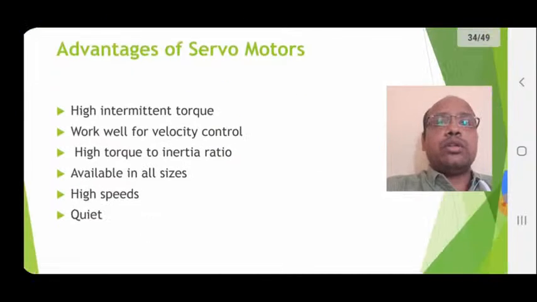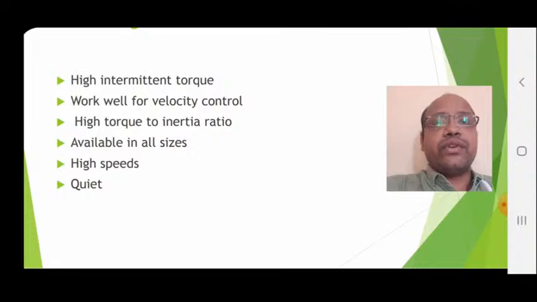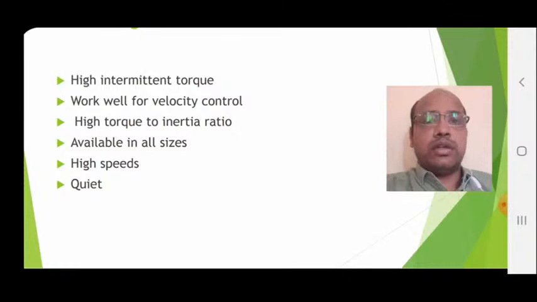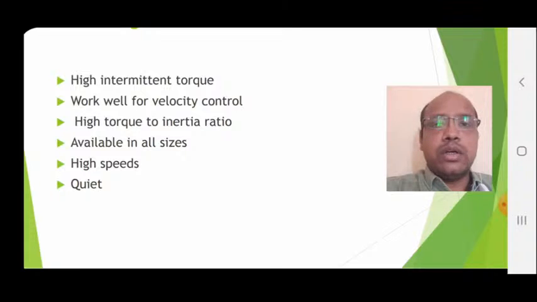Now let us see the advantages of servo motors. High intermittent torque. High intermittent torque means what? Whenever there is no continuous flow of work, there may be a gap in between two works, so there will be a disturbance or interruption in the work. So torques are applied in different stages, that is called intermittent torque. Intermittent means irregular torque. Then next advantage, it works well for velocity control. There is a high torque to inertia ratio. It is available in all required sizes.